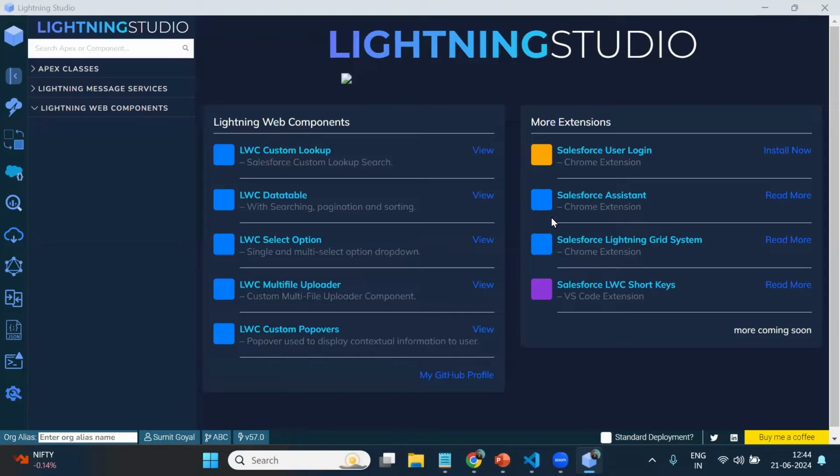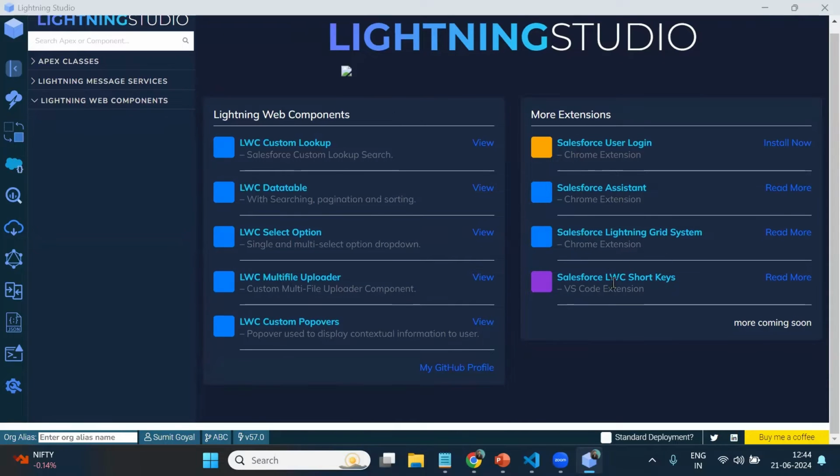In this Lightning Studio, we have options like if you want to install the Chrome extension for Salesforce user login, Salesforce Assistant, and Salesforce LWC shortkeys, so we can read more, and Lightning LWC custom lookup. So these are Lightning Web Components options, but the requirement is I just want to create a Lightning Web component and deploy that.